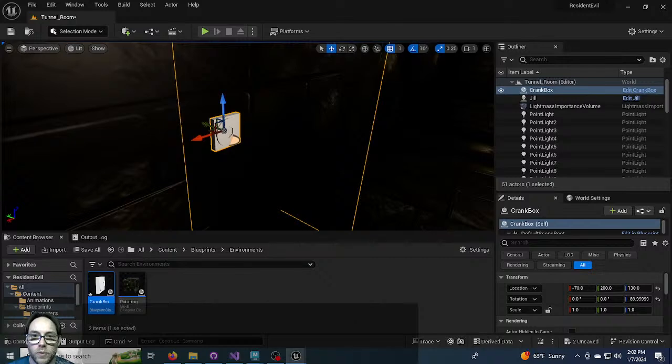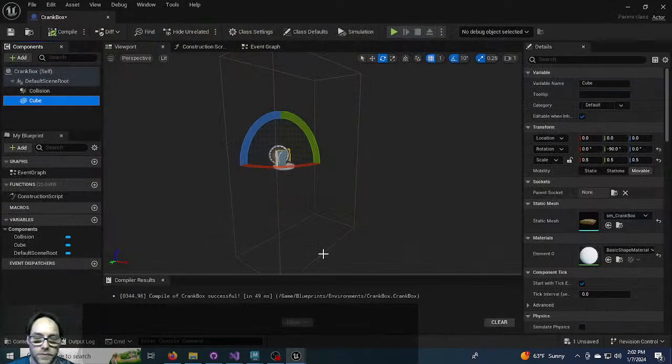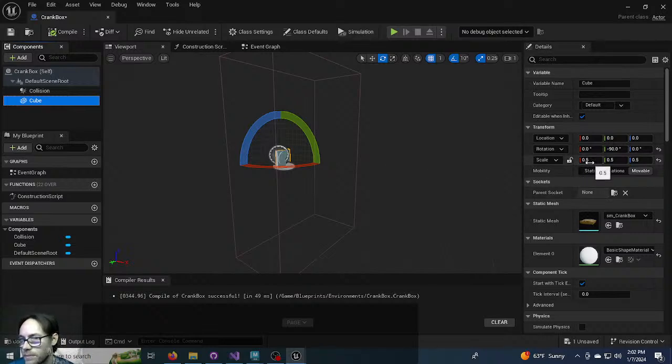Okay, so in world, it's about that big. And so I can scale that up. Right now it's at 0.5 scale as default. Let's change that to 1 by 1 by 1 and see if we got a good size there. And I'll also change the material on this thing.